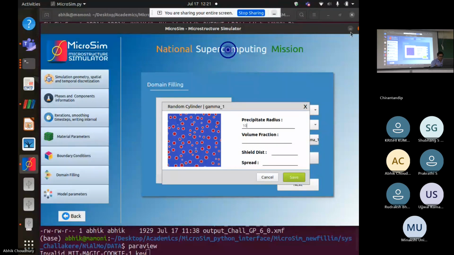So 10.1, shielding distance 4, spread of 0.1. Okay. So we'll fill random cylinders with distribution. 10 is the average radius. A volume fraction is the total volume fraction of precipitates that you will be putting in. Shielding distance is the minimum distance in grid points between two precipitates, and spread is essentially 10 plus minus some noise. So 10 plus minus 10%. So 10 plus 1, 10 minus 1.